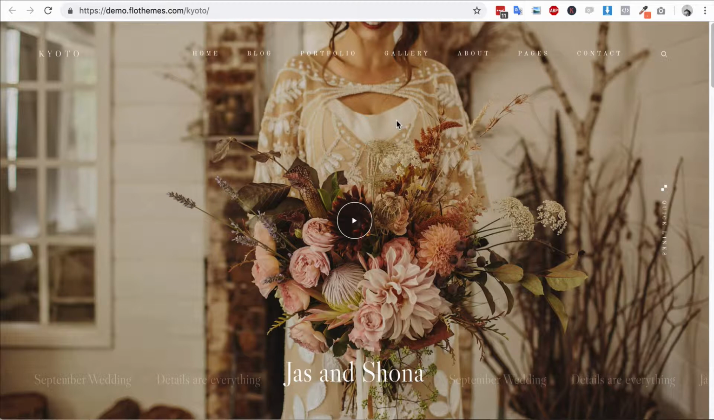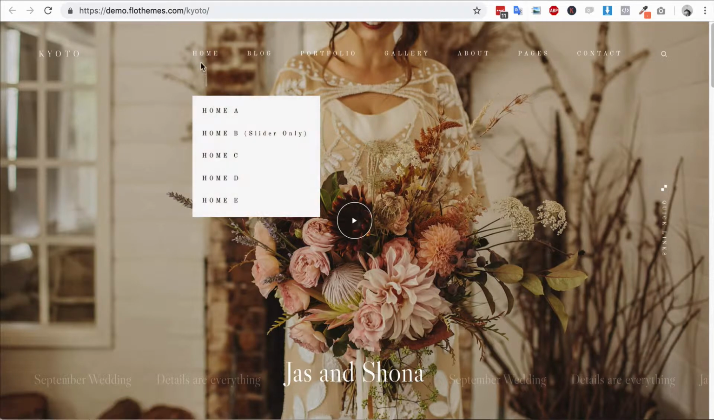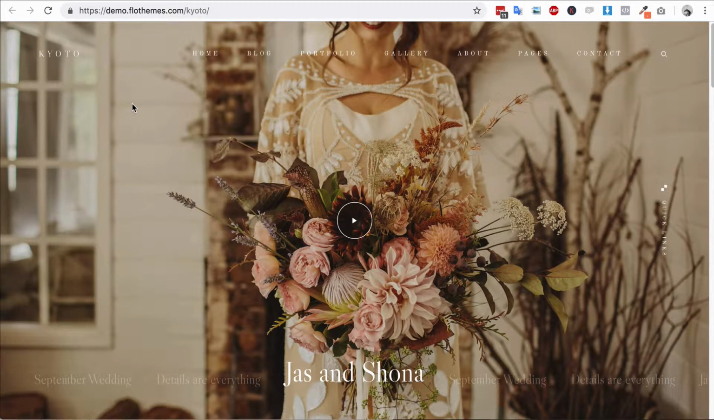So if we take a look at the demo site, you'll notice that we have various home pages, and these will be created with our page builder. We do have a block builder, and that allows us to go ahead and create pages in a unique way, adding blocks in whatever manner you like.